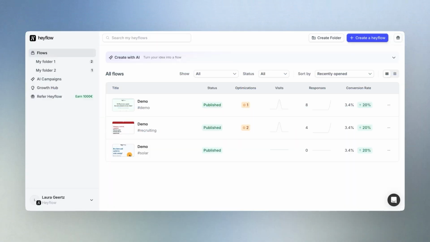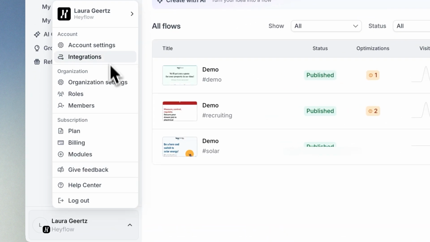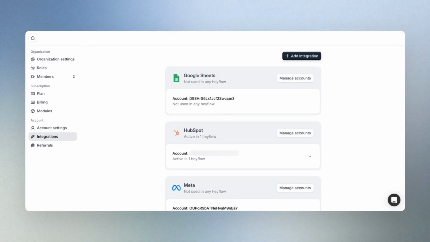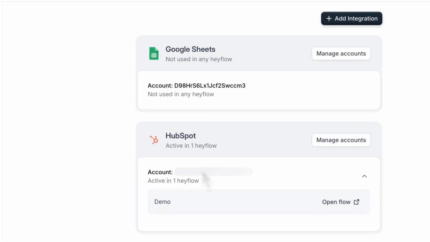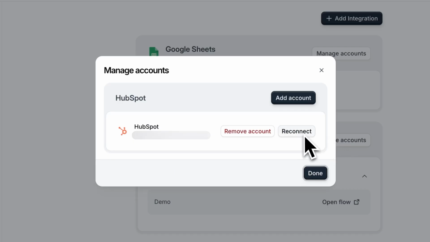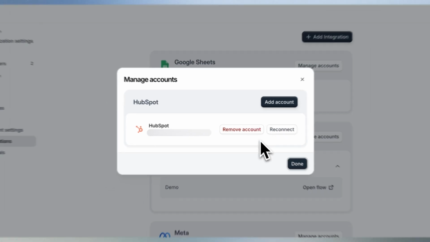You can manage all your connected accounts in one place. Go to the Integration section in your account settings. There you can see which funnels are using each integration, reconnect an account if authentication has expired, or remove an account entirely to stop all data transfers.